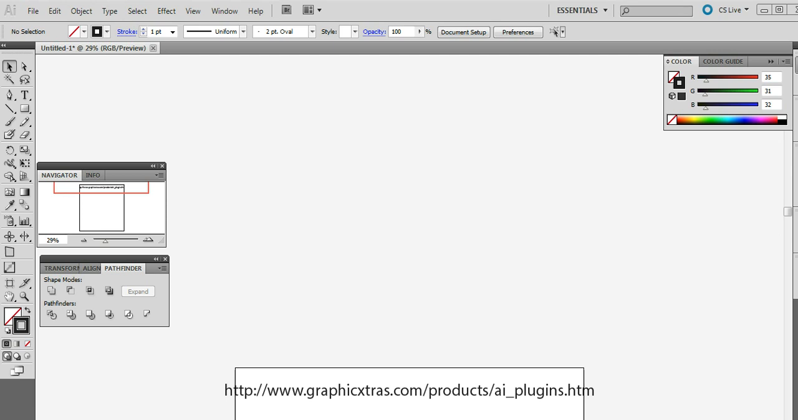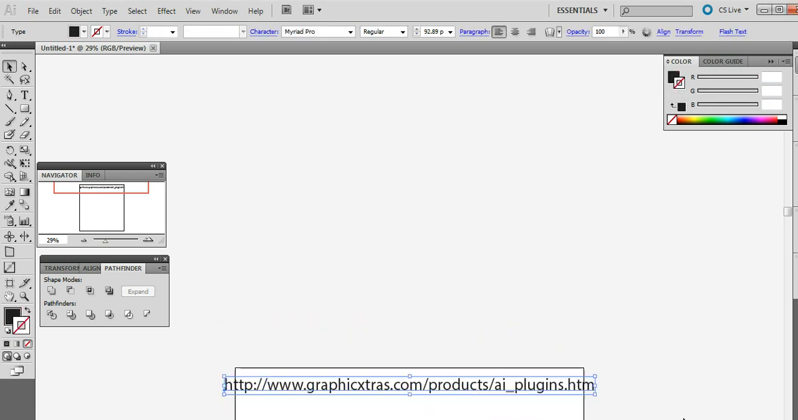This is a tutorial to show you the use of the abstract plugin. The abstract plugin is from graphicxtras.com. You can find it at this location, AI_plugins. It's volume one of the set. It's for CS5, CS4, etc. Also works on PC and Mac.